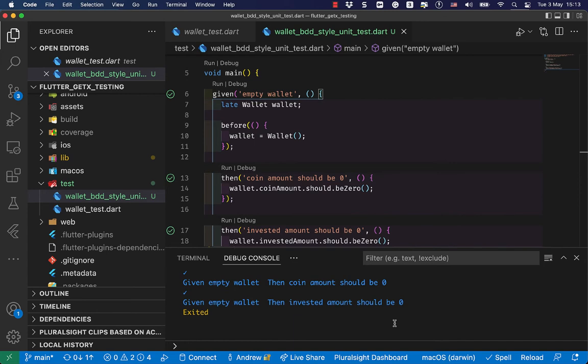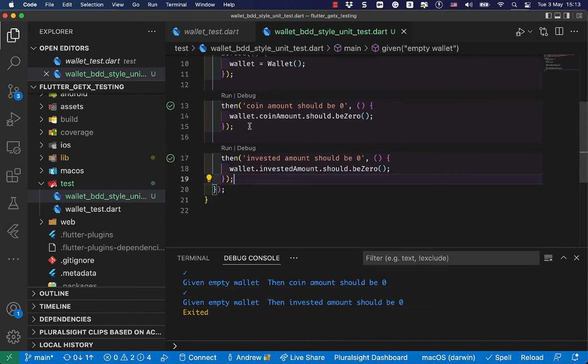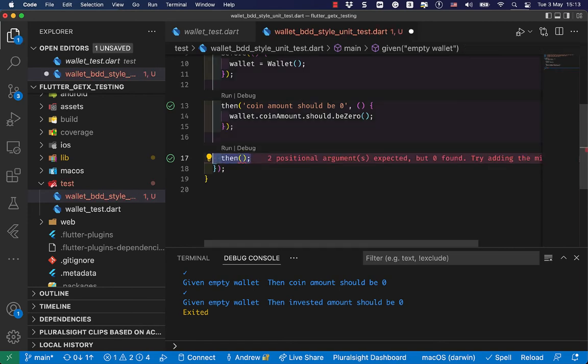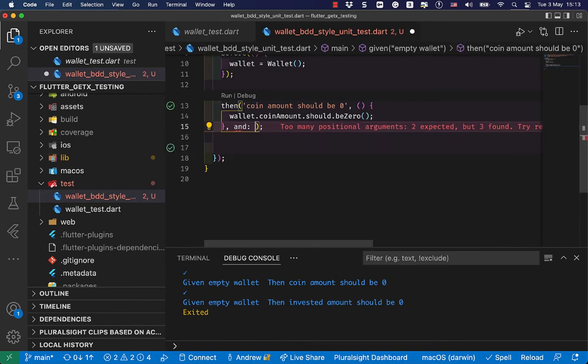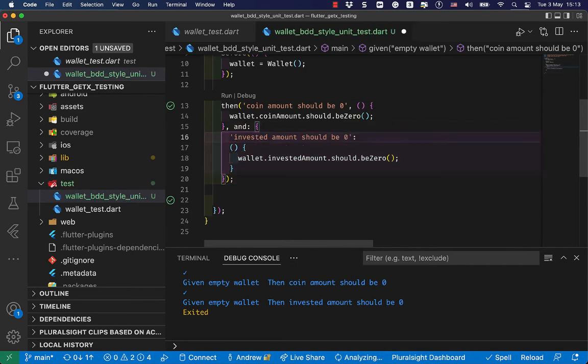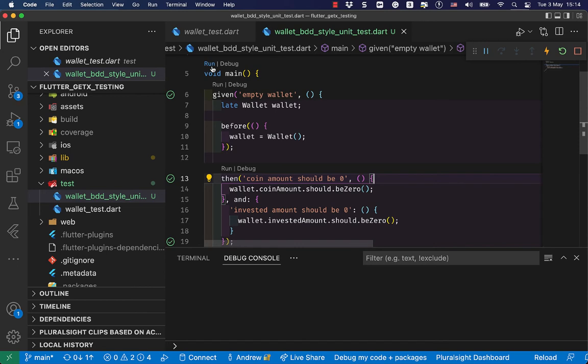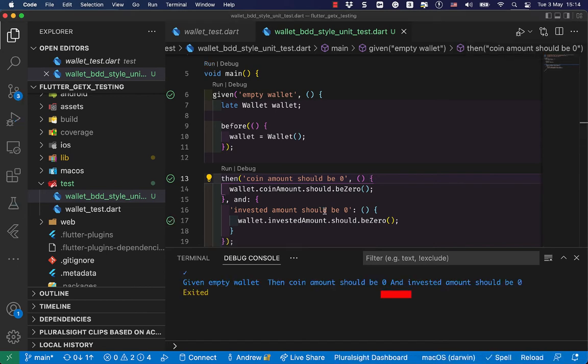Next, it would be better to join the assertions with an "and" conjunction, isn't it? We can do it. The then method has a parameter "and", which is a map of strings and functions, where the key is an assertion description and value is an assertion function. In our case, we can simply copy our second assertion and paste it into the map like that. Run the test again and see the result. We just joined two assertions with an "and" conjunction, and the test report is still very readable.